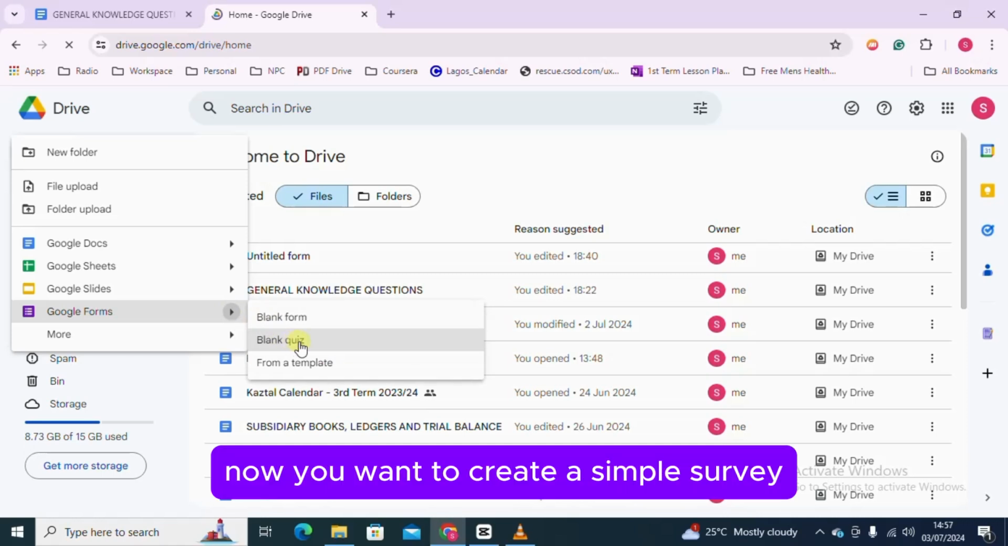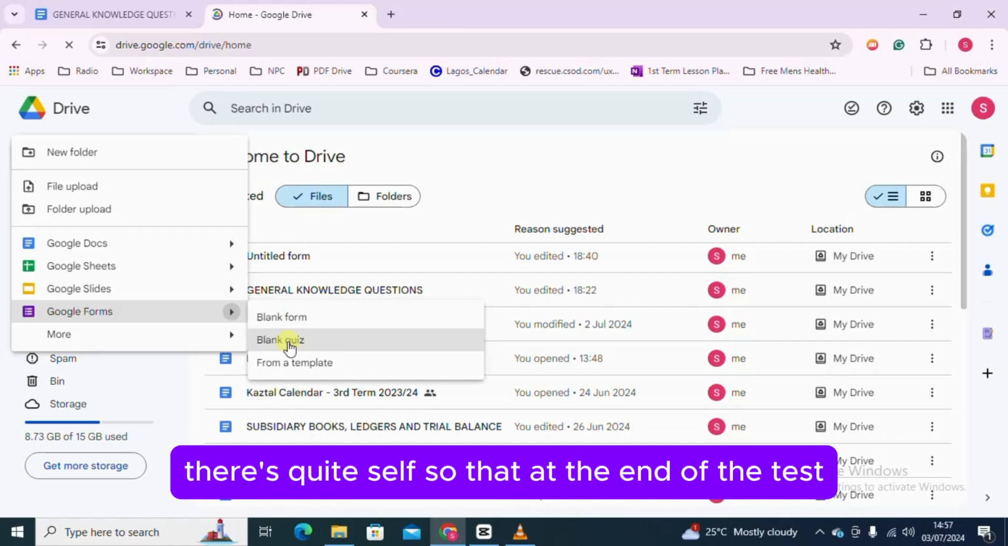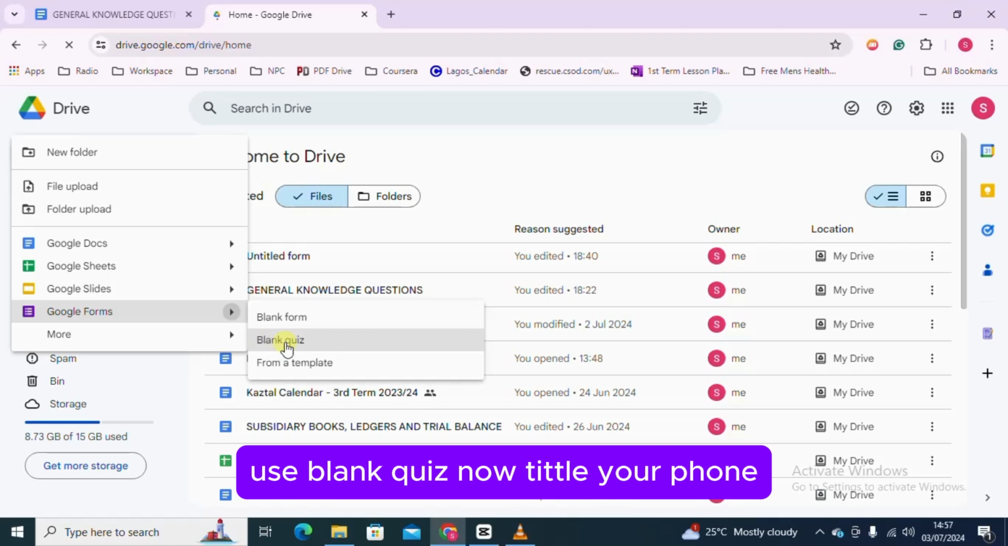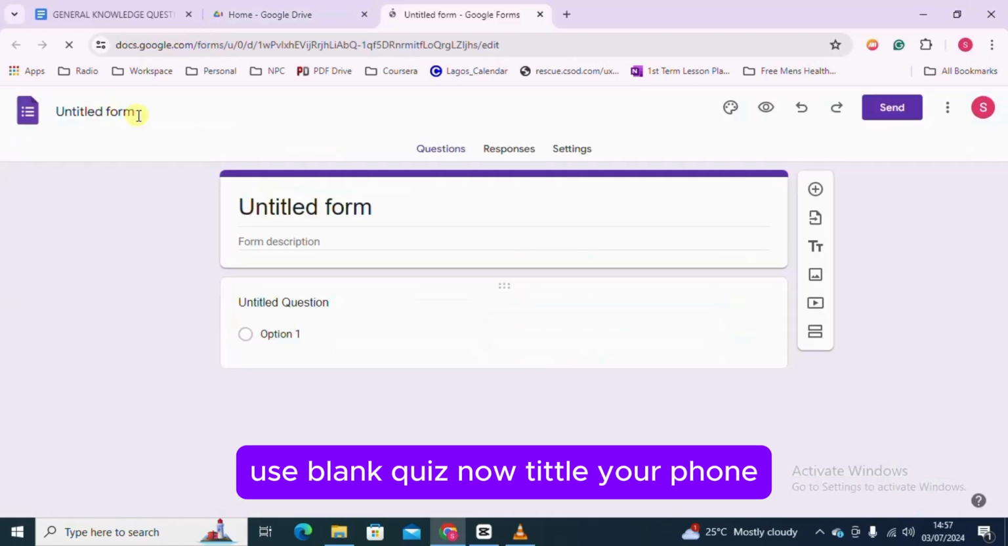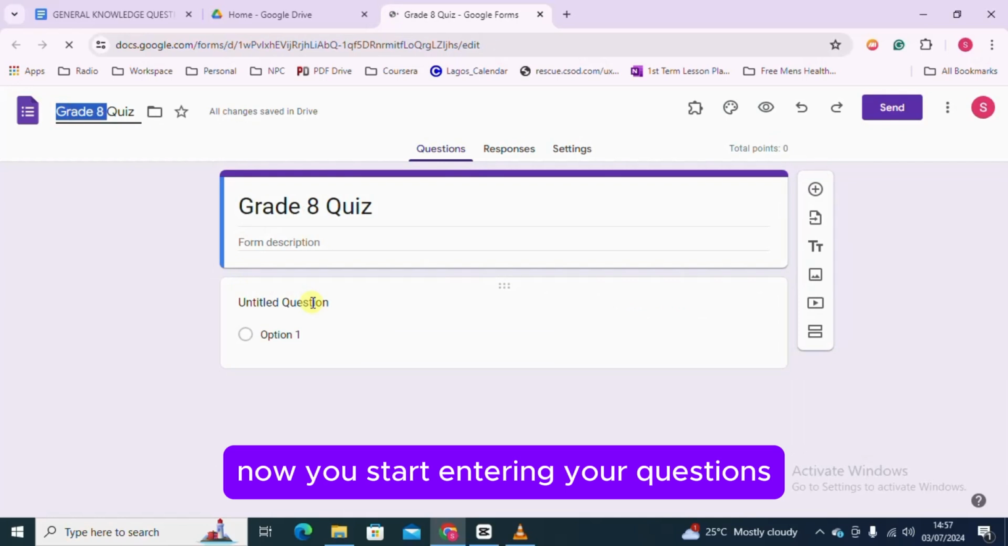Now, if you want to create a simple survey, use this blank form, but for quizzes that will score itself, so that at the end of the test, students can see their score, use Blank Quiz. Now, title your form. Let's call this Grade 8 Quiz. Now, you start entering your questions.